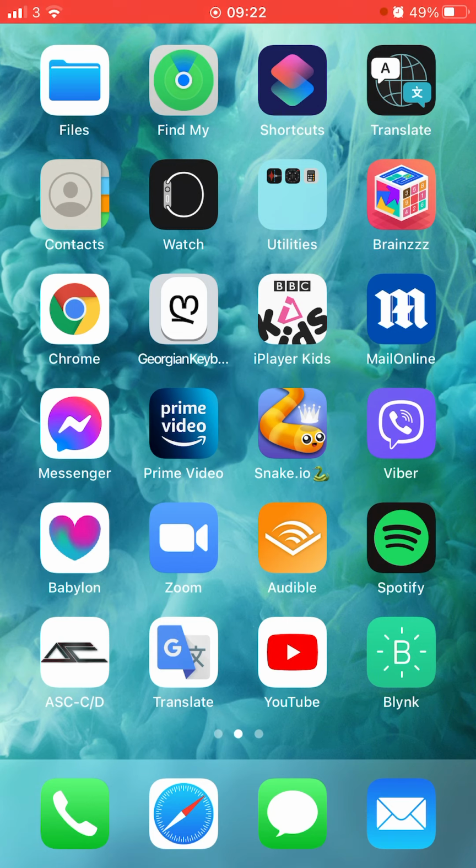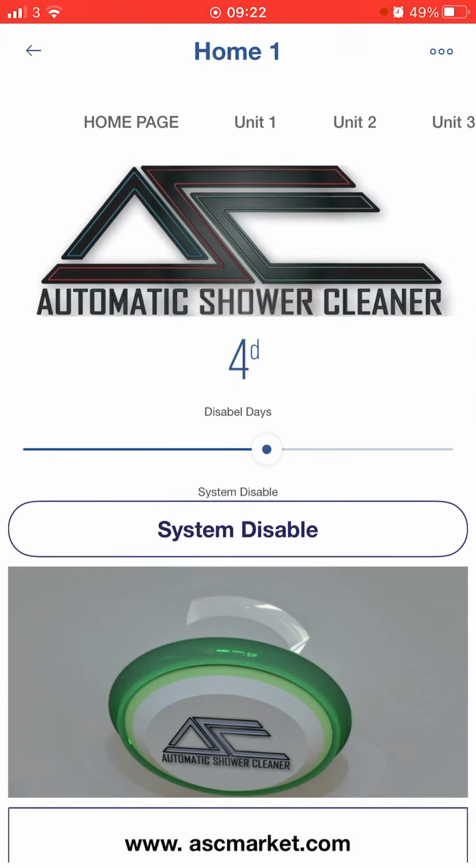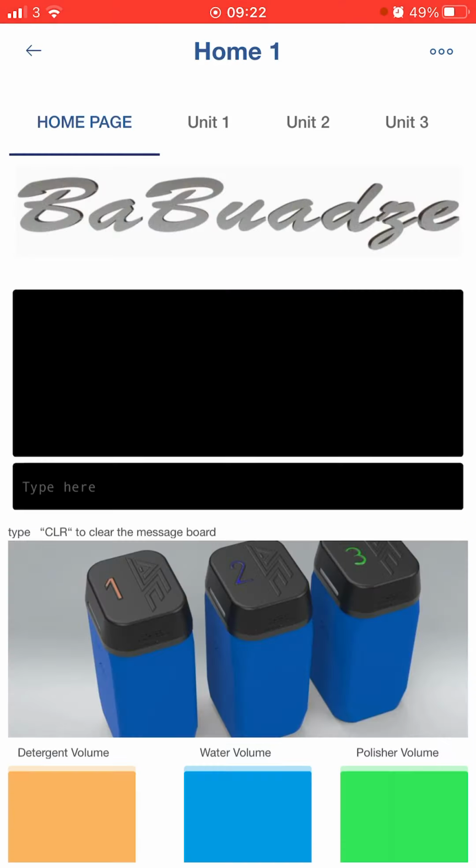Now, when opening the app, you will see the home page, which shows the levels of cleaning liquids and water. Here also is a message board. Please note that the application supports up to 4 shower cleaning units, and the message board will report back each shower cleaning unit's current status, whether it's operational or disabled.